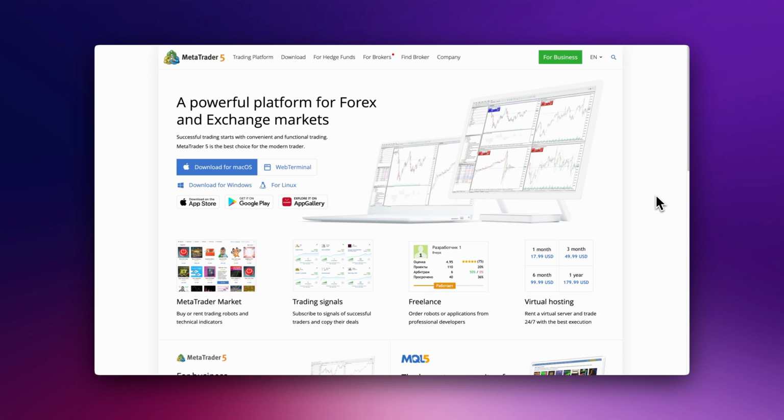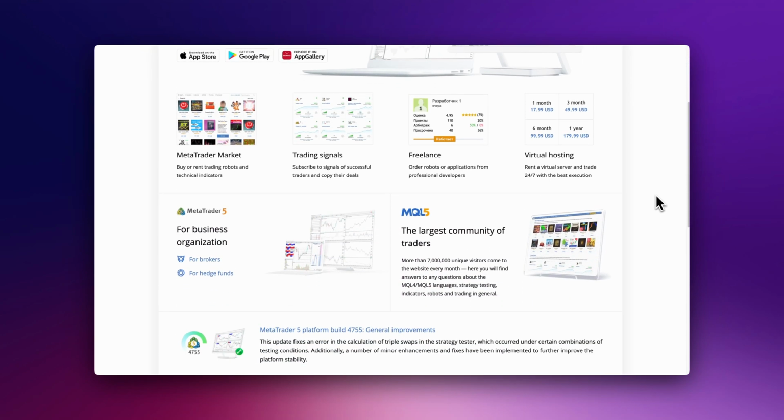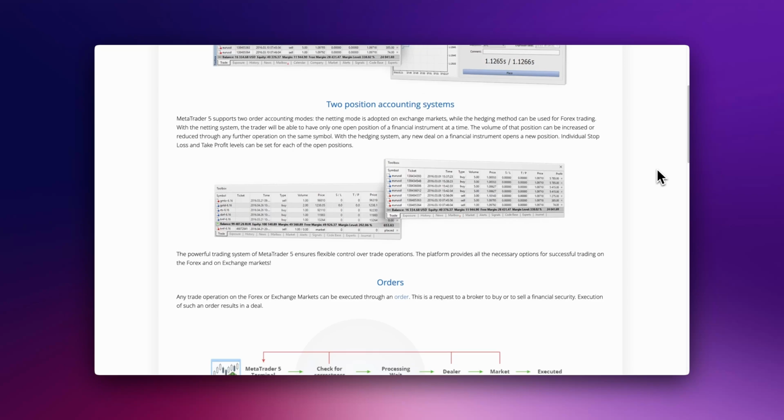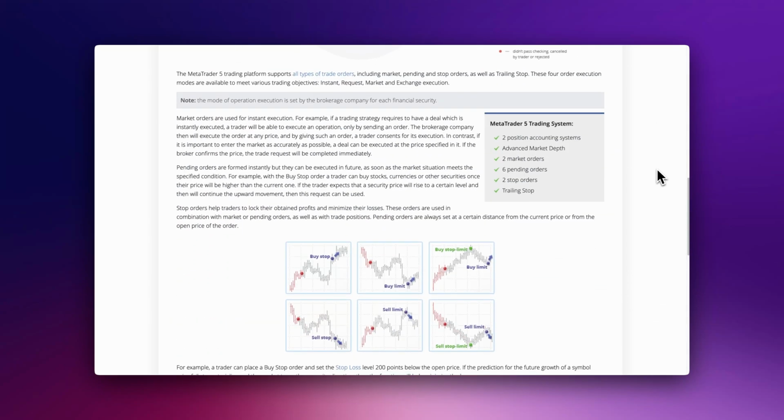Are you looking for a free platform to start trading online? Let's discover MetaTrader, a free open source application to perform technical analysis and trading operations in the Forex and exchange markets. Before diving into MetaTrader features, let's explore how to get started.